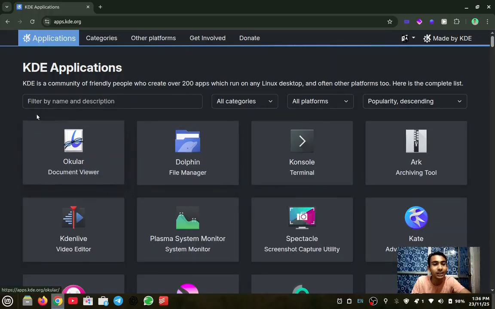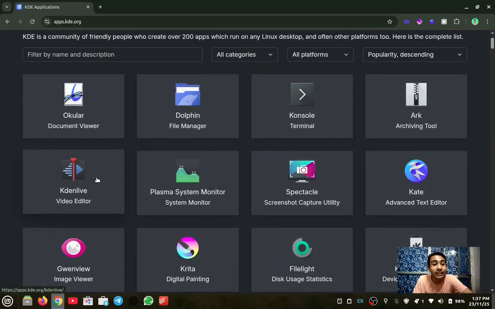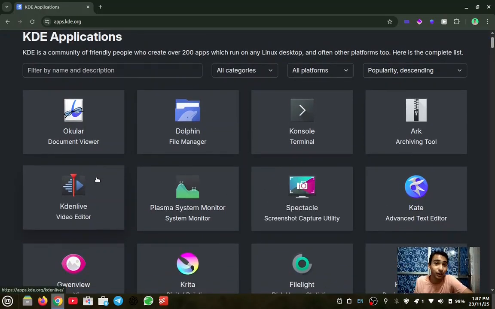Dolphin is the file manager. Okular is the document viewer, the PDF viewer, and Konsole is the terminal. Ark is the archiver. Actually, some of the KDE apps you can install on Linux Mint with GNOME. Don't worry, you can install both kinds of apps on both desktop environments. Kdenlive is like a masterpiece of the KDE ecosystem. Kdenlive is very popular on Windows also, people use it a lot.